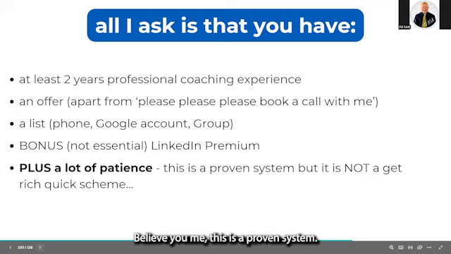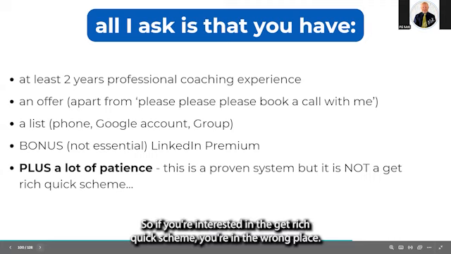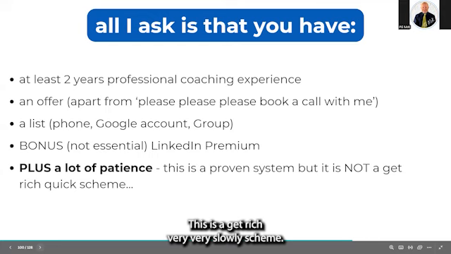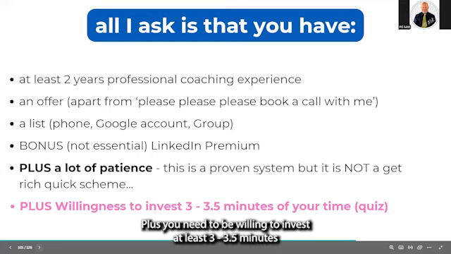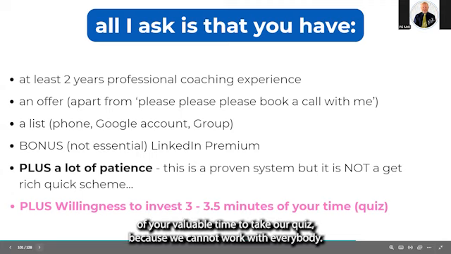Believe you me, this is a proven system. It has failed only once so far, but it is not a get-rich-quick scheme. So if you're interested in a get-rich-quick scheme, you're in the wrong place. Believe you me, this is a get-rich very, very slowly scheme. Plus, you need to be willing to invest at least 3 to 3.5 minutes of your valuable time to take our quiz, because we cannot work with everybody.